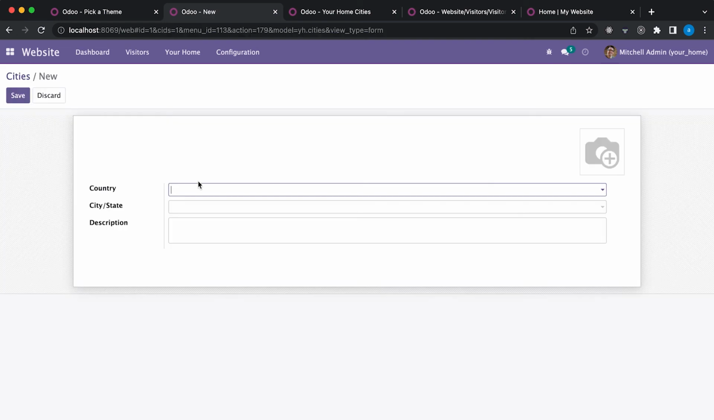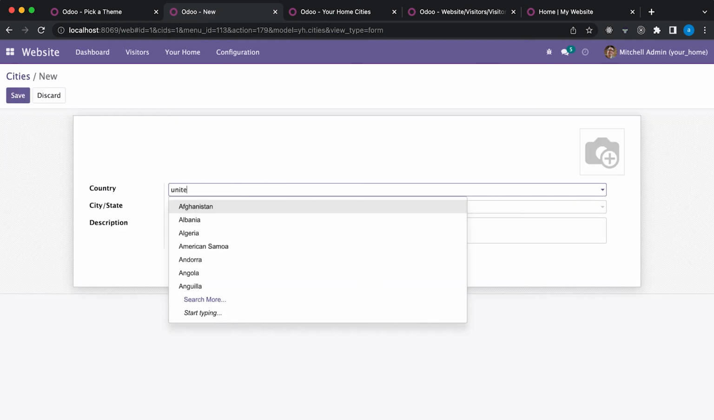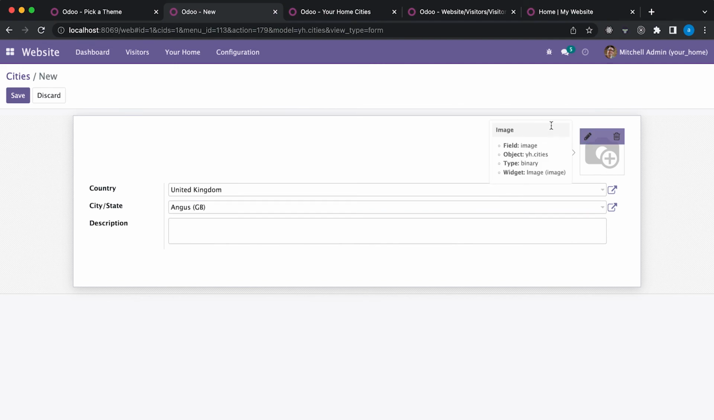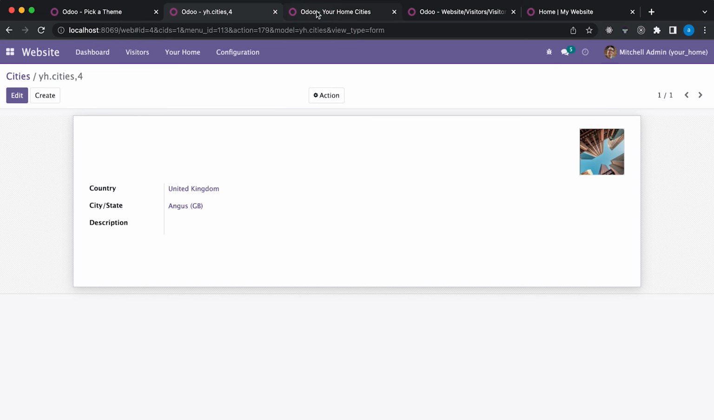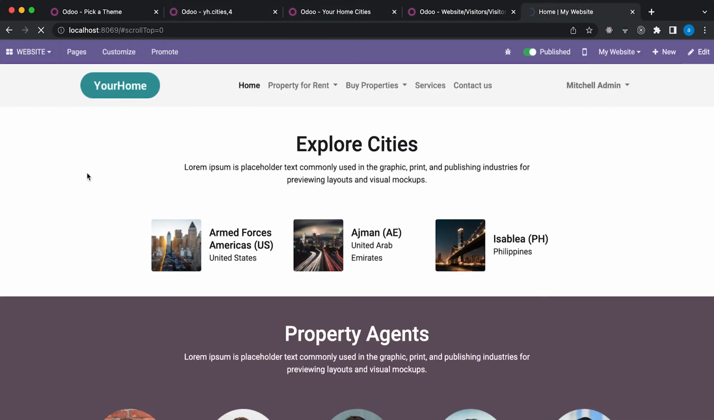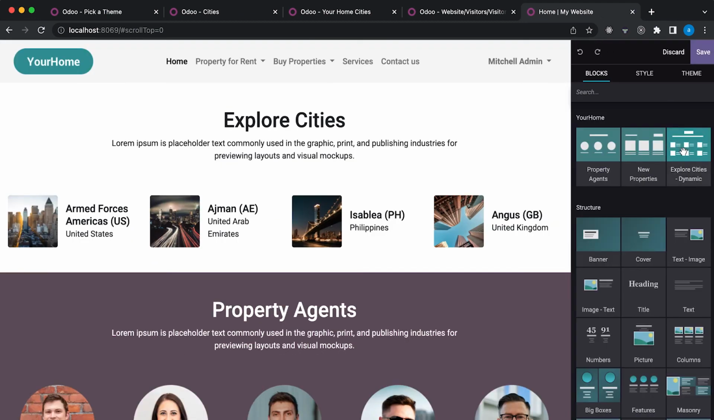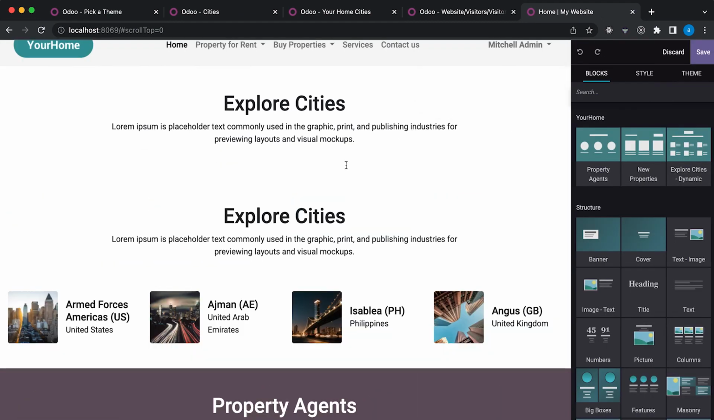So if you want to add other country here, save. Let's check again. Now it's working fine, but we still have an issue here. For example, if I will click and drag this snippet, the city should show not only when you save it.